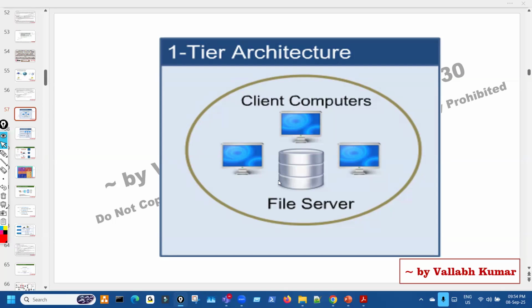Okay. So first is one tier architecture. One tier architecture used to exist long back, when the computer world was just in its starting phase. In one tier architecture, everything used to be on the client, meaning one machine only. Client here means user machine, so only one machine, every component on one single machine. So that was called client tier.